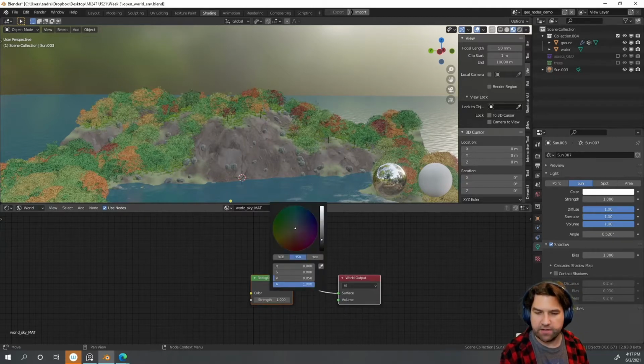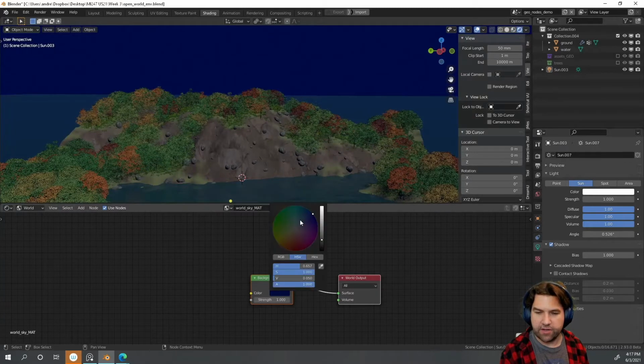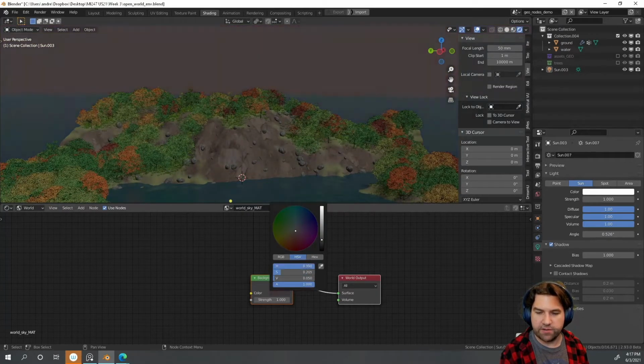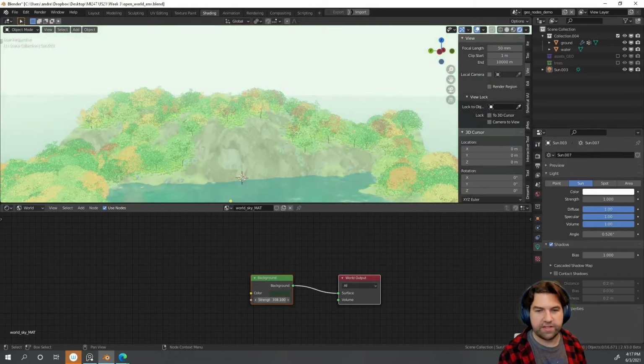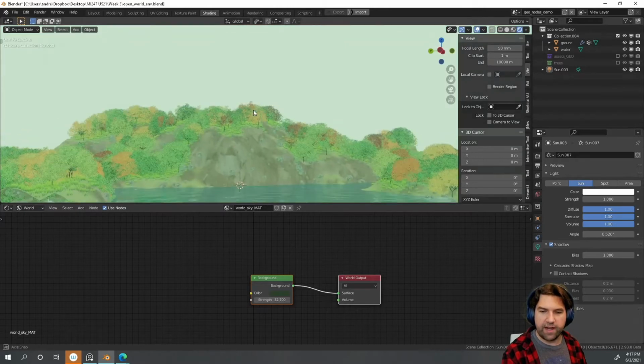It just has a color. And let's set this here. I can set this color to whatever I want, and whatever I set the color to, it's going to affect this environment. And if I set the strength up higher, you can see it starts to light that environment. This isn't bad, but it's really flat and it's pretty boring.